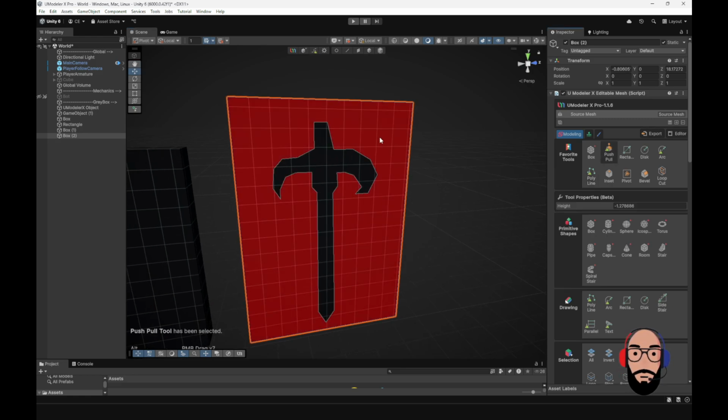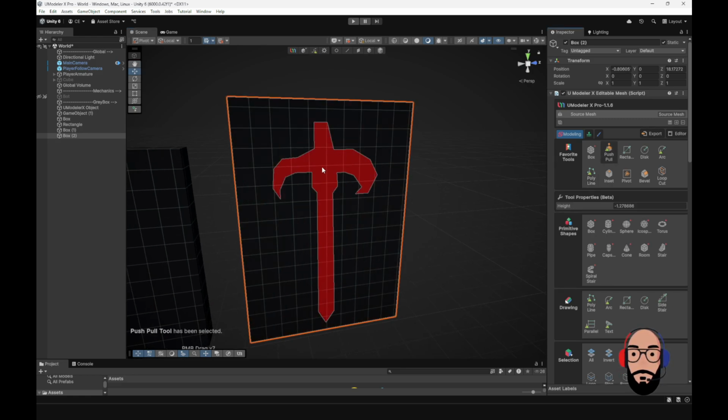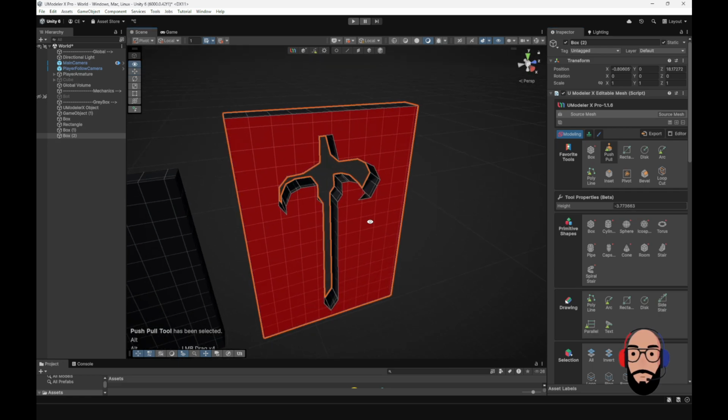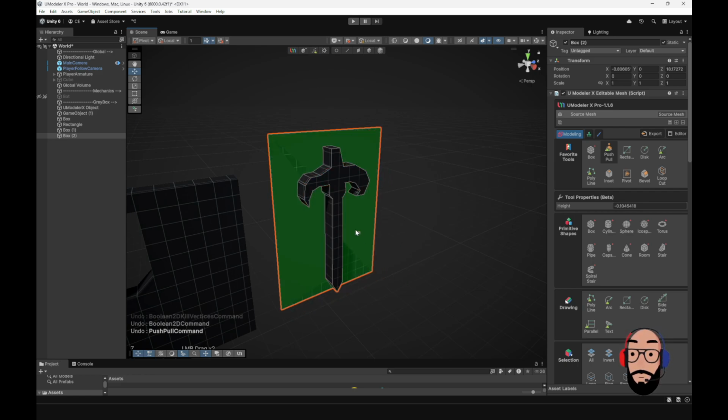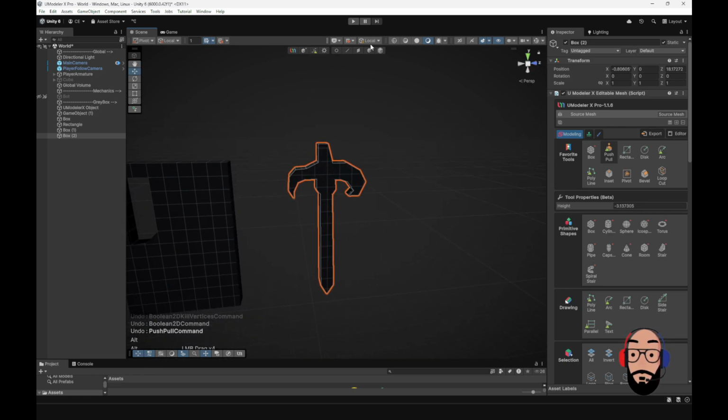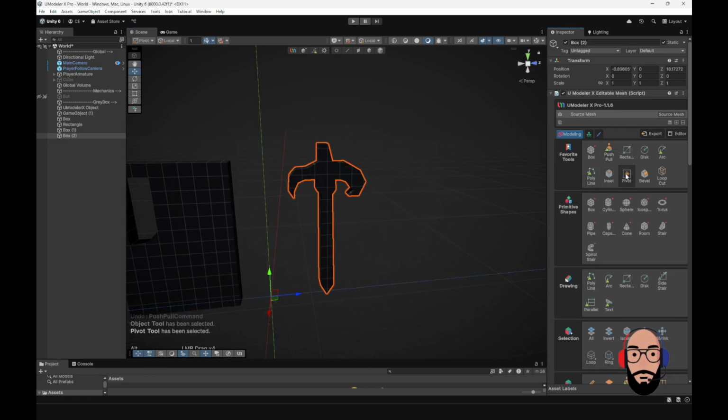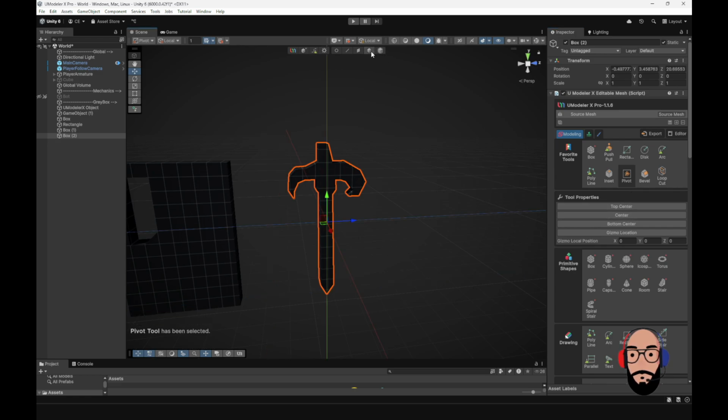So I'm going to go to my push pull tool, and as you can see, I'm able to hover over this. And now you think, oh, what happened to the sword? But what you can do instead is the outside. Boom. And so now you have this object, and you can go ahead and use that as you will.